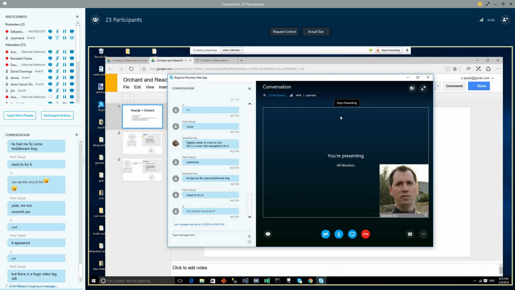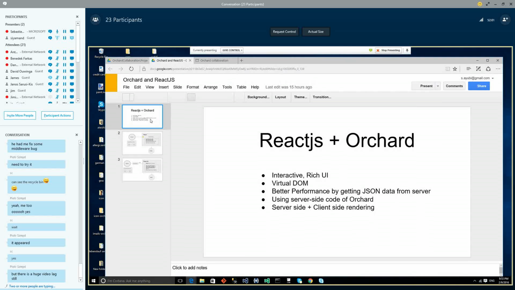You may know it's a library which is based on virtual DOM and splitting the user interface into reusable stateful components. And my idea is using ReactJS instead of Razor for creating the views, which enables us to have rich UI client and Orchard functionality, most of the Orchard functionality in the server side together.